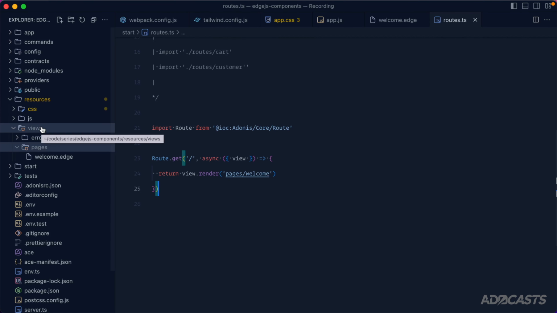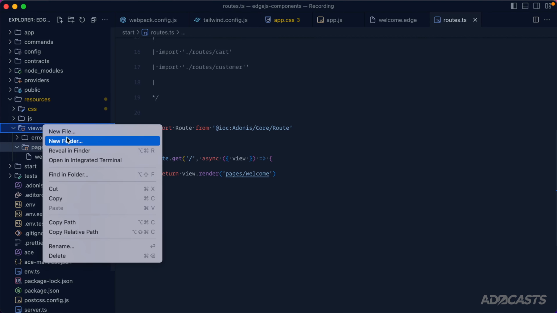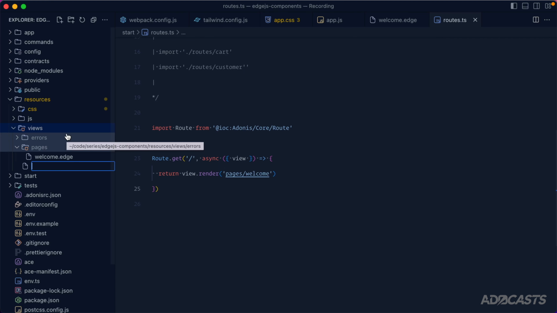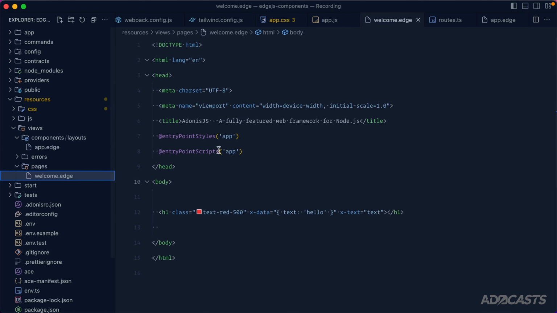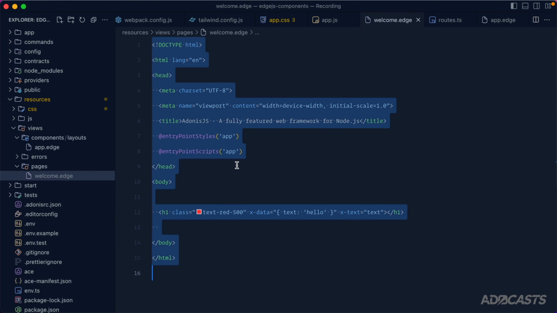Within our project, we're gonna want our components to reside underneath the views directory inside of a new folder, and we'll want this folder to be called components. We'll do a slash. Now we can place all of our layouts inside of a separate folder inside of components called layouts. And then we'll just call this app.edge. So what this did is create a components directory with a layouts directory inside of it and a file inside of it called app.edge. Within our app.edge, let's copy all of the HTML markup from our welcome page and paste it directly in here.